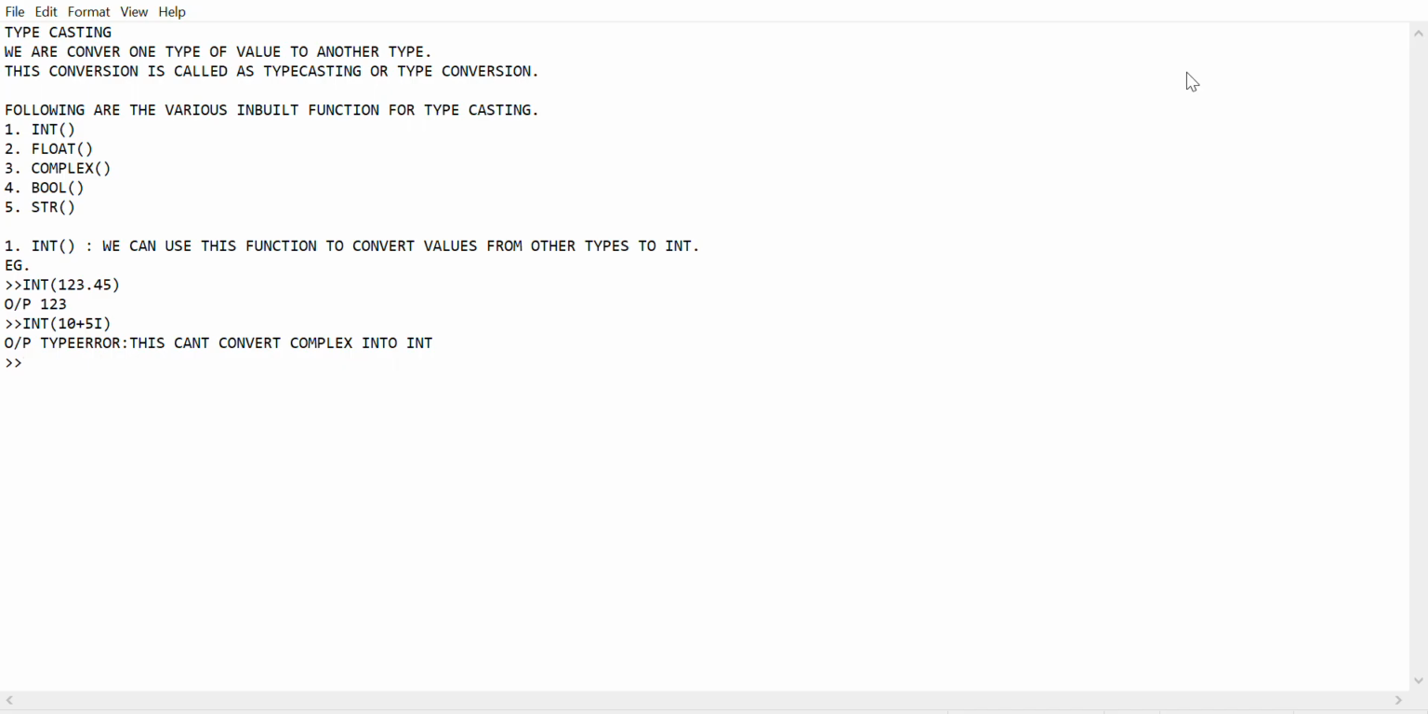Next example is from boolean: int of true. Int of true, and output is 1. Output is 1. This one is the output, this one is also output, and this is also output.